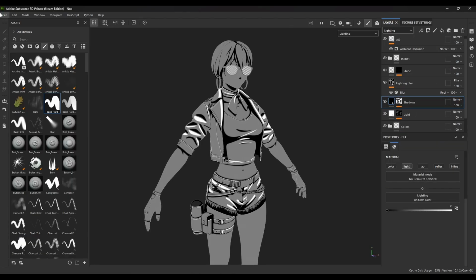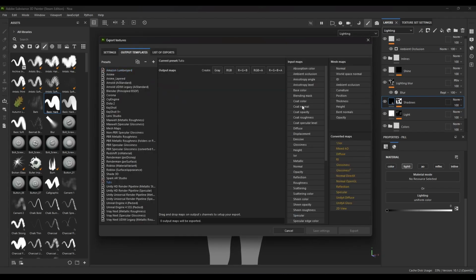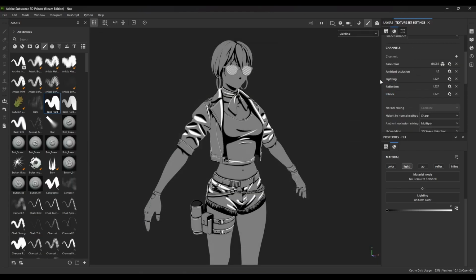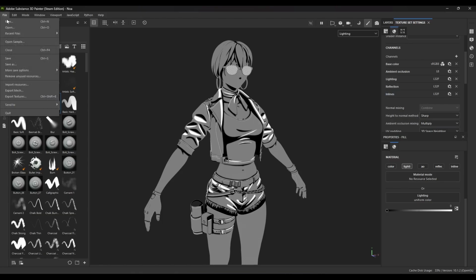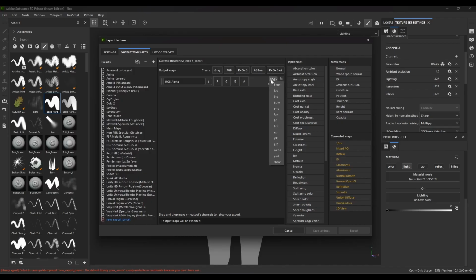To export your textures, you need to create a custom output template, similar to the previous method. This setup only needs to be done once, but channel assignments should always be verified per project. Go to Export Settings, then Output Templates. Create a new preset and add an output map with 4 channels. Use the TGA format at 8-bit. Name the texture as needed. Here, I use the material name with a packed suffix.